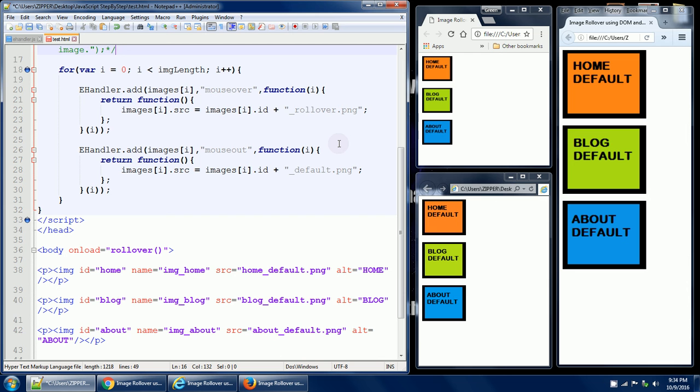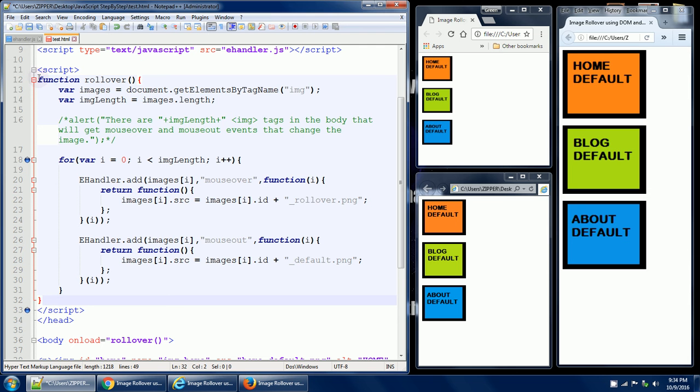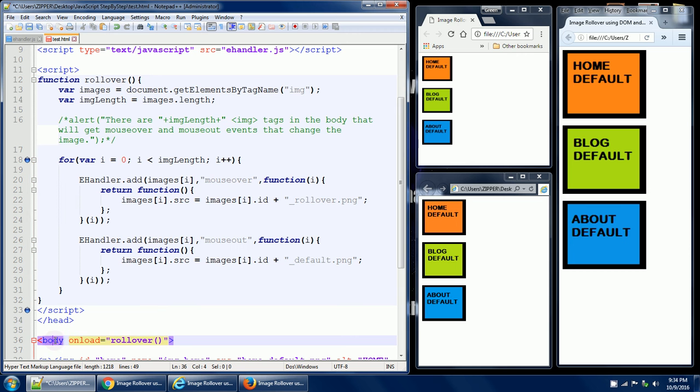All right, so there's the end of the head script that is just this function rollover. Now we have body with an onload event of rollover. We're actually calling our rollover function as soon as the page loads. As soon as I open this up, it's calling that function.